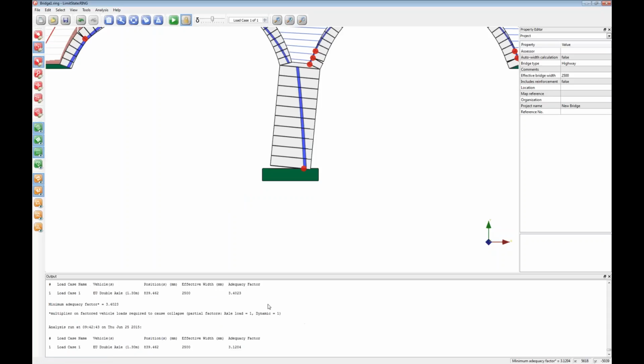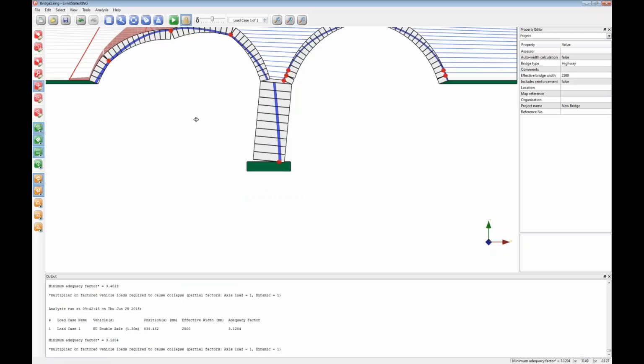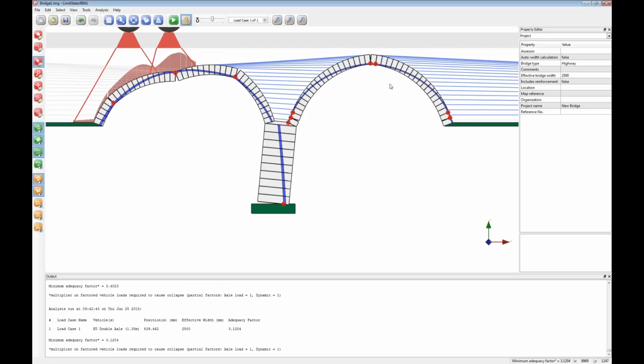And it's also reduced the adequacy factor from, in this particular case, 3.4, where it was for the particular load position before, and it's moved that down to 3.12. So you can use the property editor to define local properties and get a potentially more realistic representation of the structure that you actually have in the field.